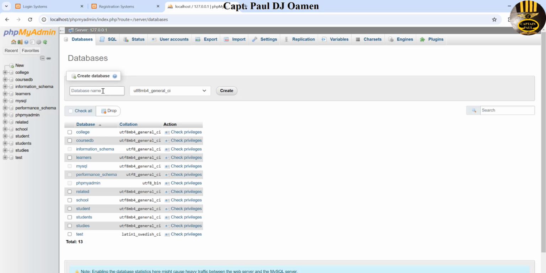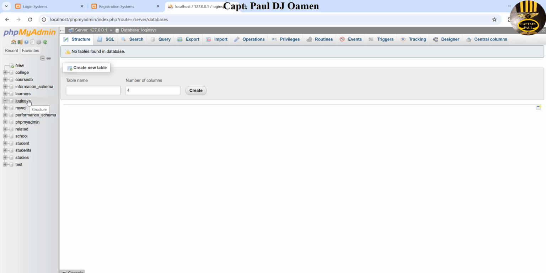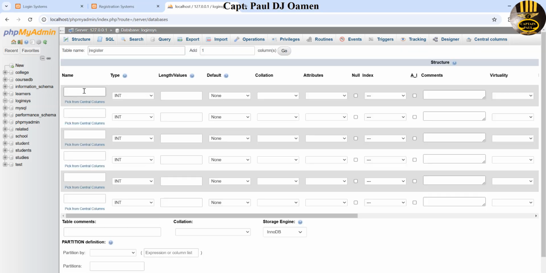I want to create a new database. So let's give it a name. I'm going to call it login system, something like that. Login 6. Okay, I don't have anyone like that here, so that's fine. I want to click on create, and there we go. That's login 6. So the table name, I'm going to call that register, and number of rows, let's make that 6. Click on create. Very good.